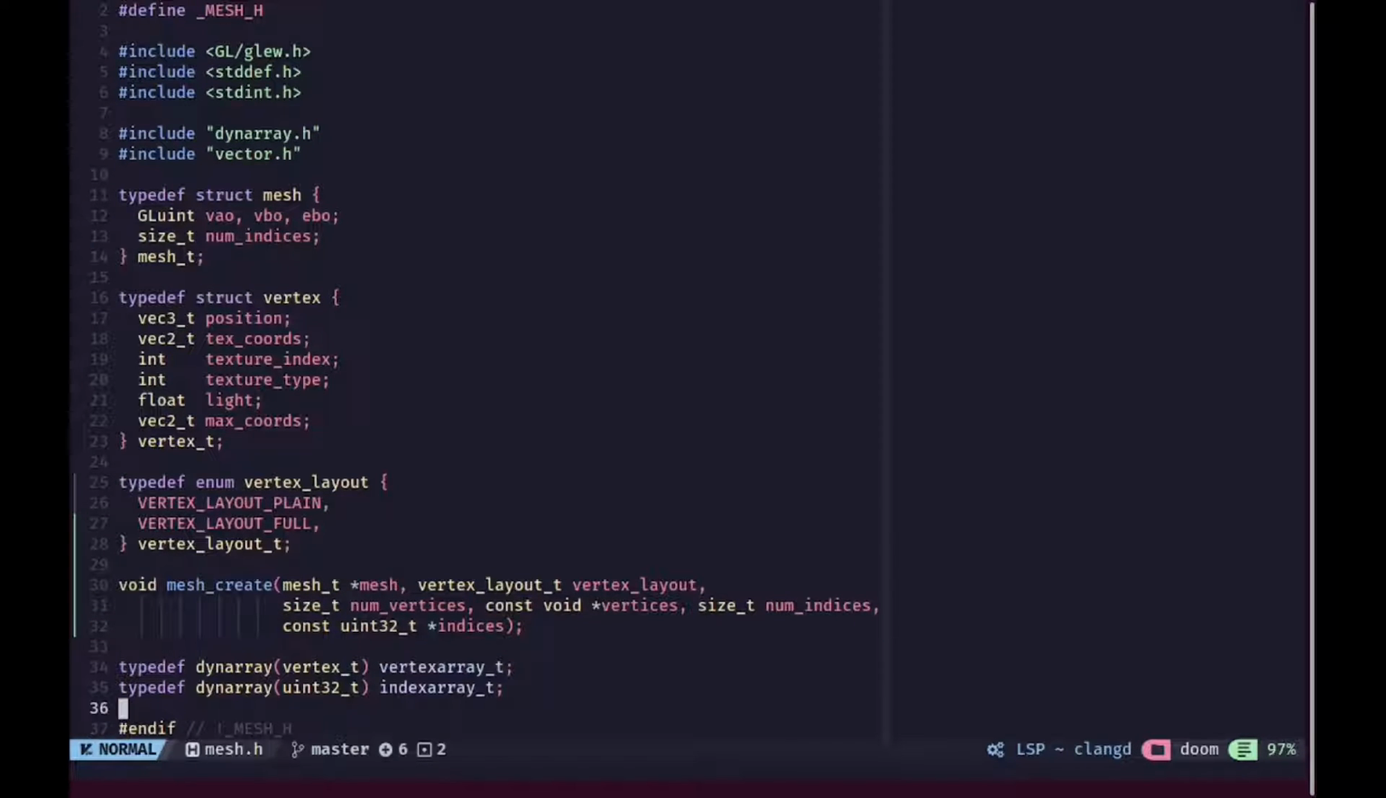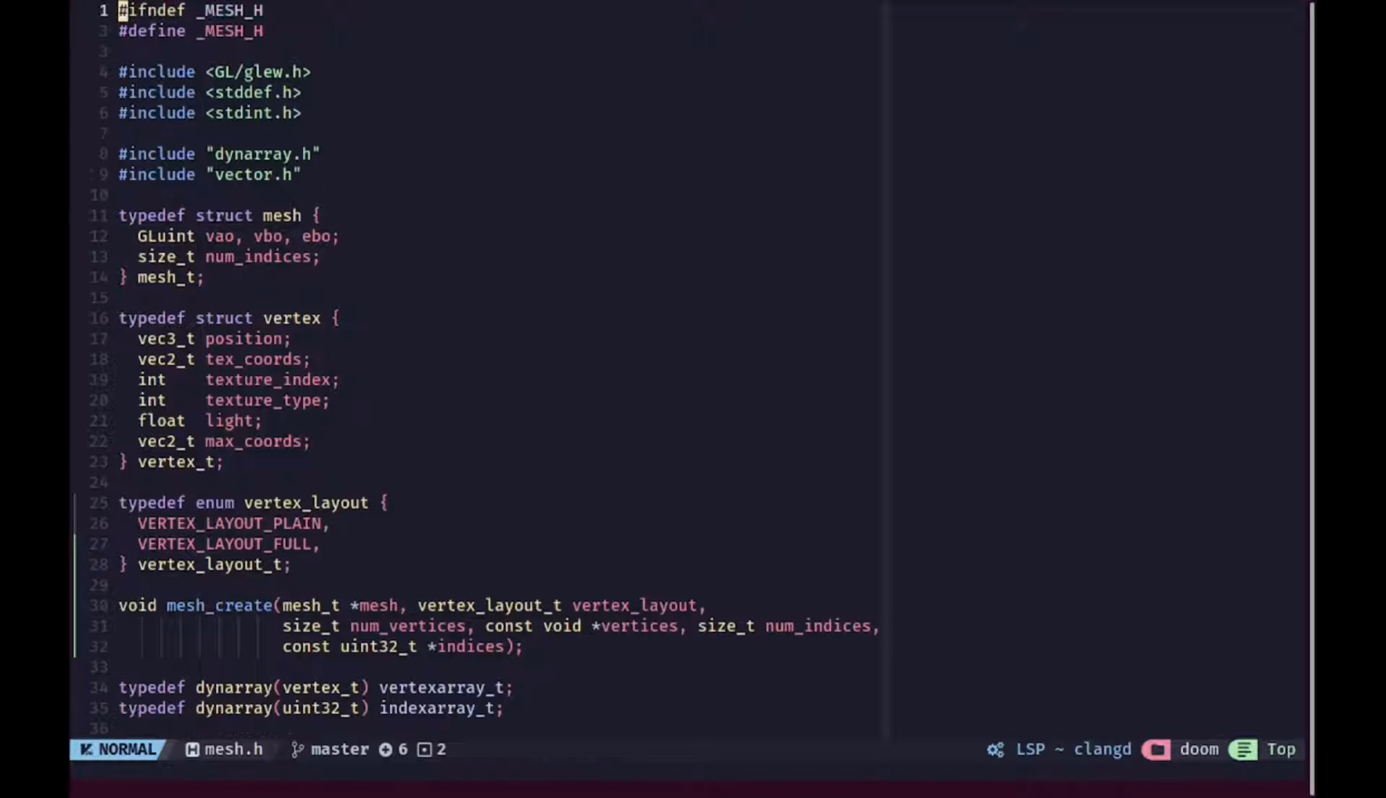So in here you can see that I've got an enum here called vertex layout, which has two values: one is vertex layout plain and one is vertex layout full. Now this kind of enum will enable us to have basically the same function but with different layouts.